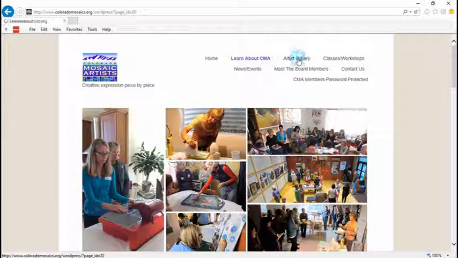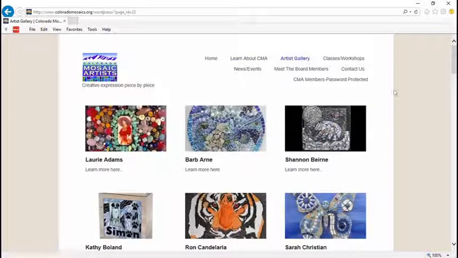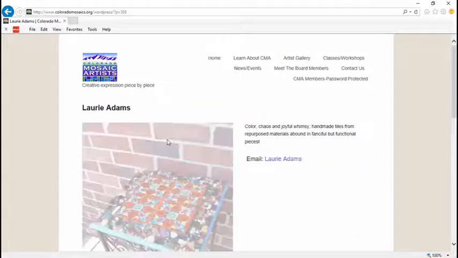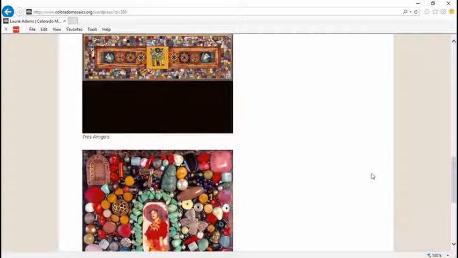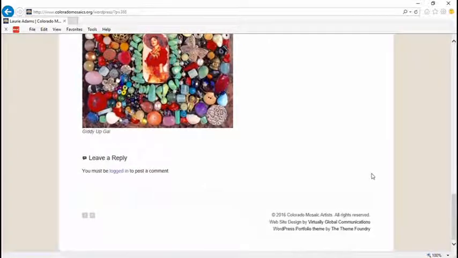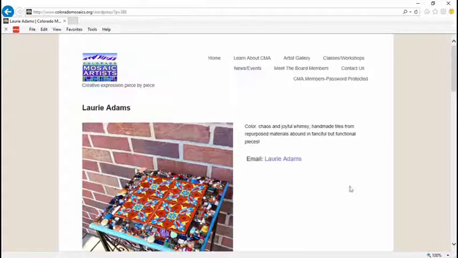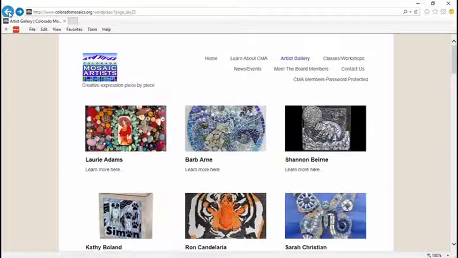One of the neat things about the main page is the gallery itself, which has about half of the people who are in the group right now. You can see if you click on one of the names here, one of the pictures, it will pop up some samples of her work, Lori's work. And if you want to leave comments, then you need to log in and actually be a member. There's a way of doing that with a password. We'll go back here, up here in the upper left corner, return to that page.